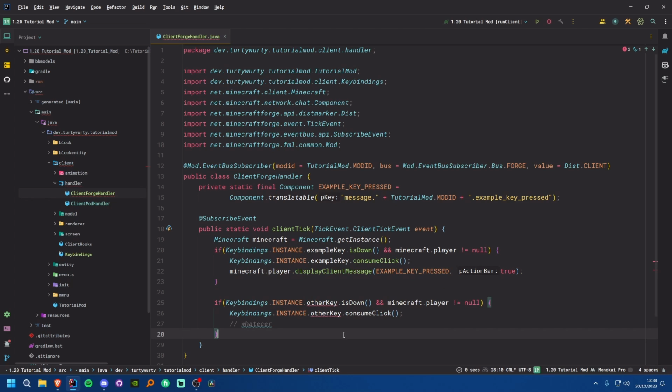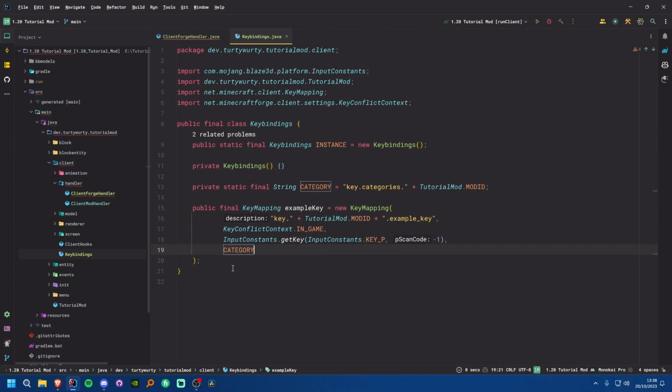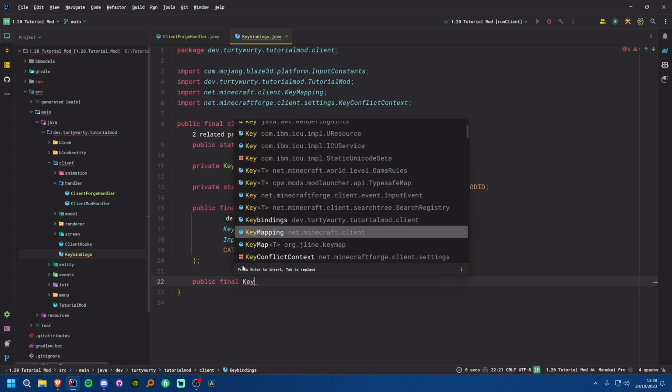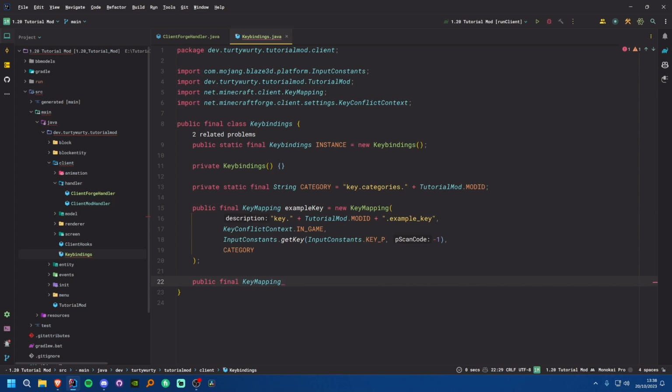Now, I am actually going to create the key that we're going to use in the next tutorial. We're going to do that now, just so that that's nice and simple. So we'll go public final KeyMapping. I'm just going to call this examplePacketKey is equal to a new KeyMapping. We're going to pass in that description, key.tutorialmod.MOD_ID plus .example_packet_key.